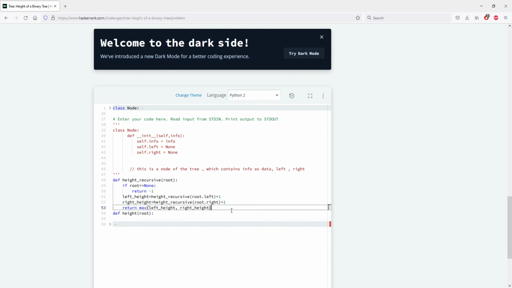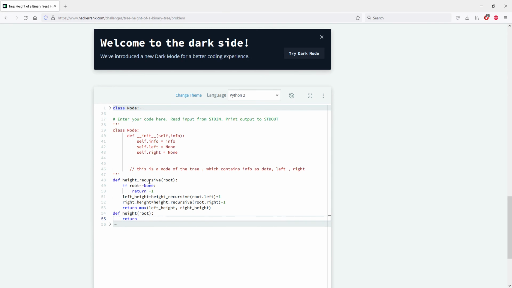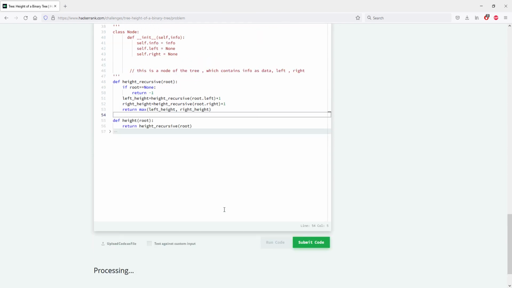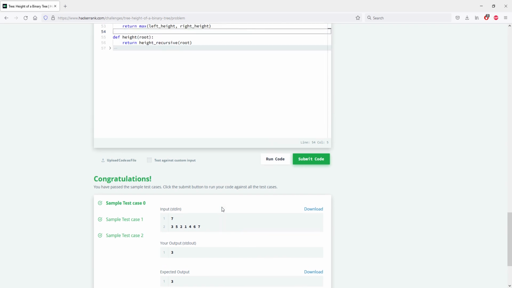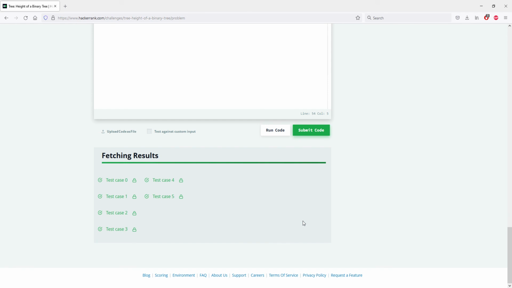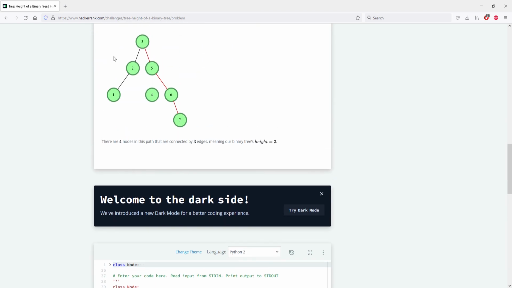Okay, and then over here I'll call this function and return it. And there we go. Let's see if this compiles first. Okay, and we'll submit it. Okay, great. And the runtime of this is linear O of n time because we are visiting each node once.